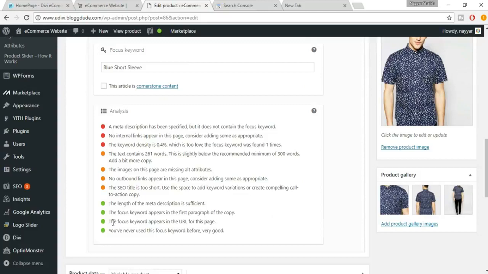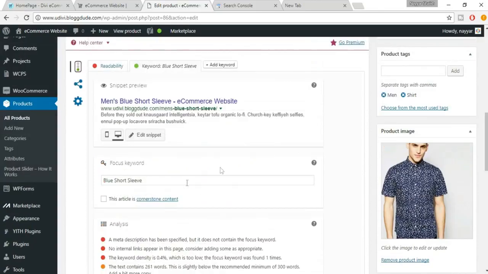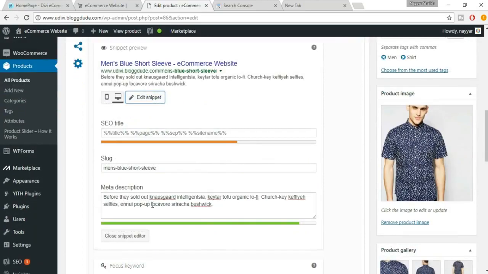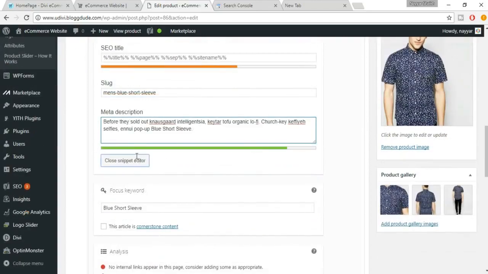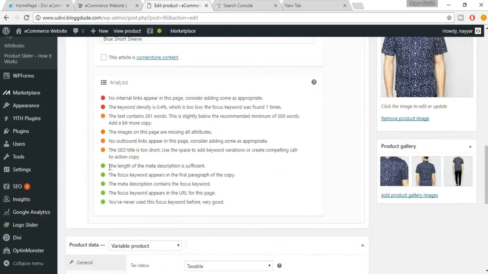We are going good. Now again there's a red dot which says a meta description has been specified, but it does not contain the focus keyword. So this is our focus keyword. We did enter a meta description, but it doesn't have the focus keyword. So let's replace this thing with our focus keyword. Okay, put a full stop at the end, click on close snippet editor, and now boom, we have 5 green dots. So we are really going good.